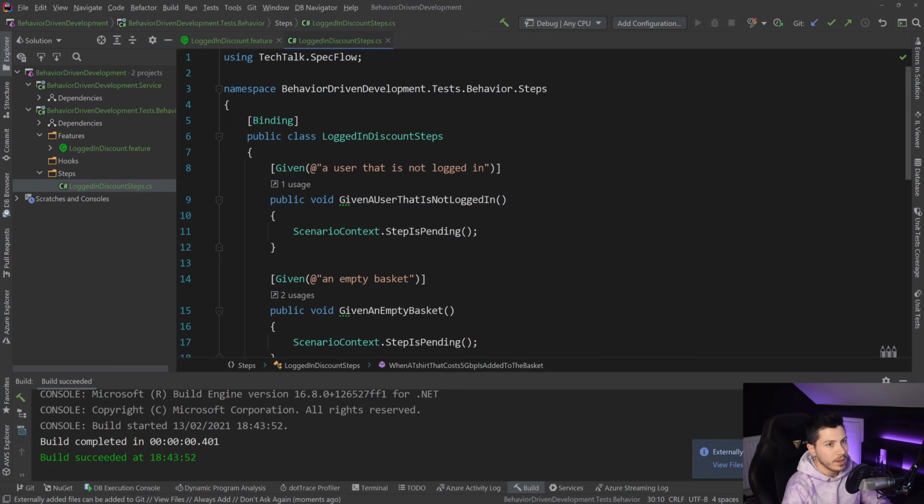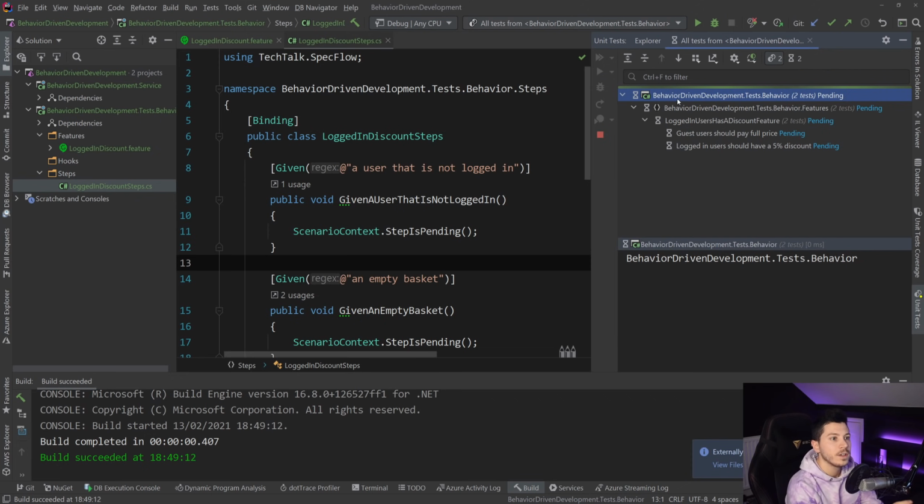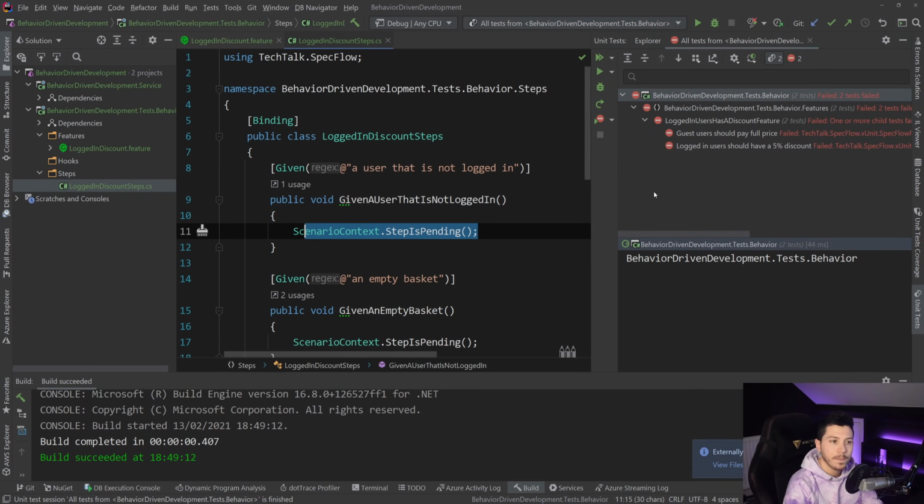Now if I save and trigger a test run, you should be able to see the two features I have: guest users should pay full price, and logged in users should pay a 5% discount. If I run those tests, because I have the pending step, they will fail. Now we're in the red step of the process, where we need to implement the code to satisfy those conditions. You could actually already have the code to satisfy those conditions in some scenarios, because it's called behavior-driven development, but it's something you can implement halfway through the project as well. It's not prohibitive like unit testing would be. So keep that in mind.